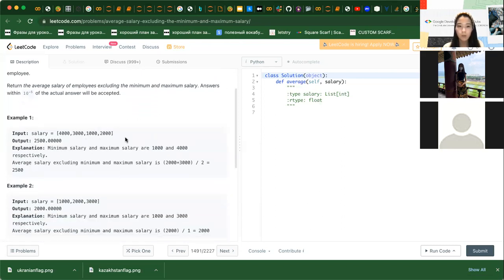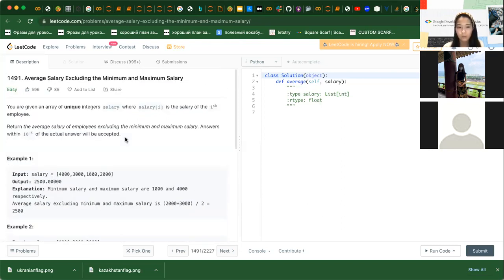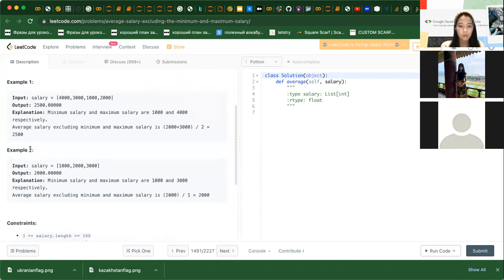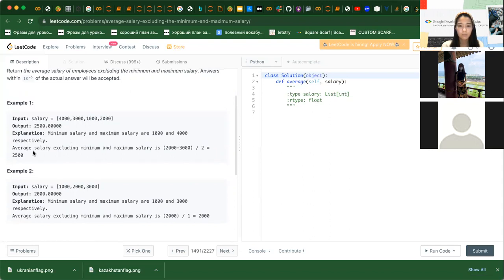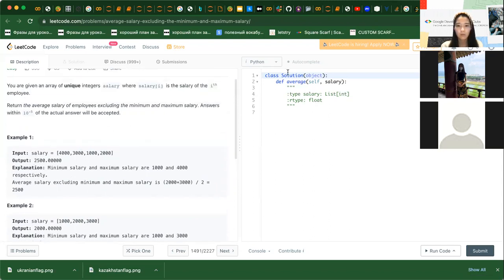I'll give you about 5 minutes to think about a solution, any idea that you came up with, and share your code in the chat, or we can discuss it in 5 minutes. Don't forget to look at the examples to better understand the problem. And you also need to specify Python here instead of other languages.